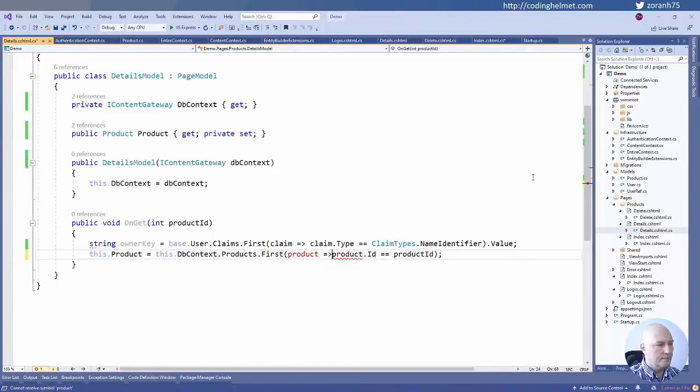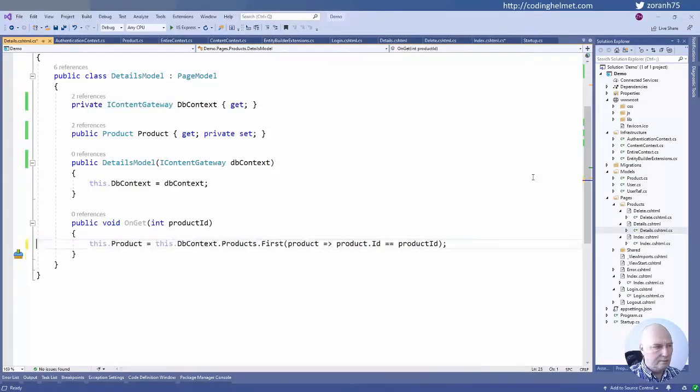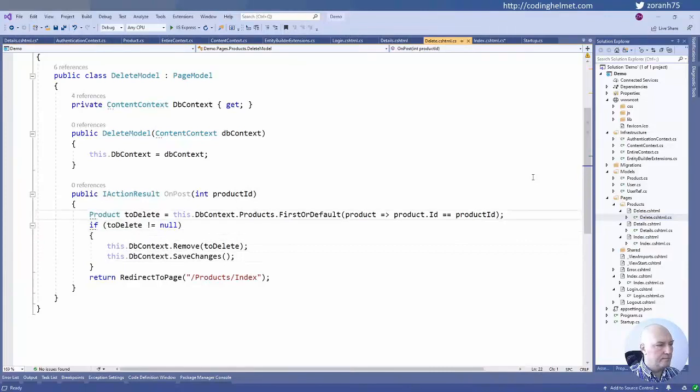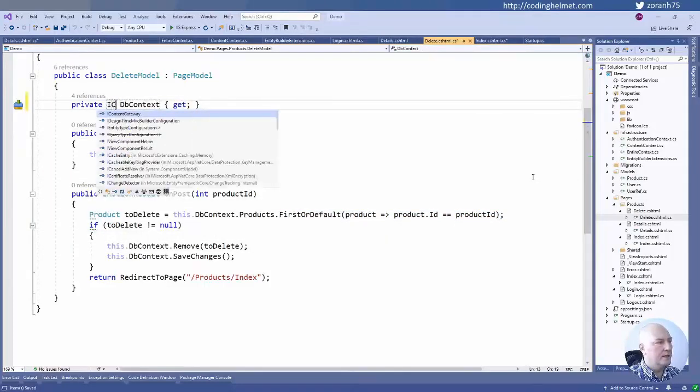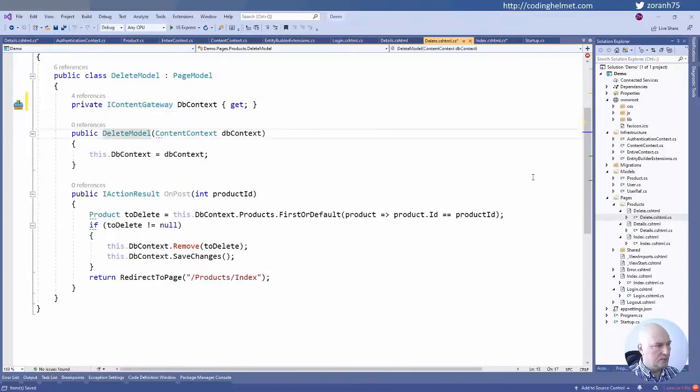Okay, product. Yes, lambda. All right. There is no this anymore. I'm not required to know it. And in the delete, I didn't even fix it. But this must... Why? Oh, okay. I will need remove here. I content gateway, and it will not have the remove. I will have to support remove. DB context remove. All right.